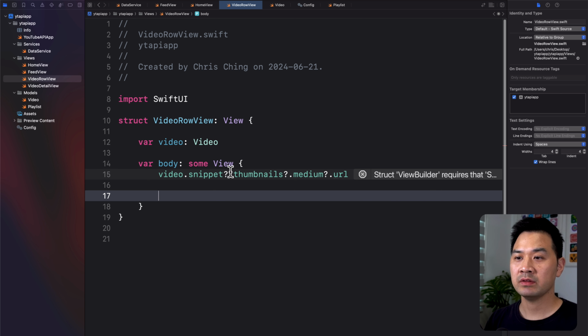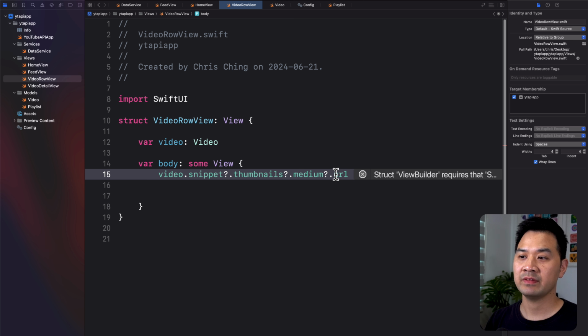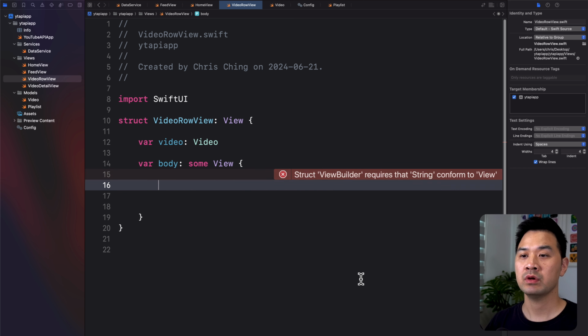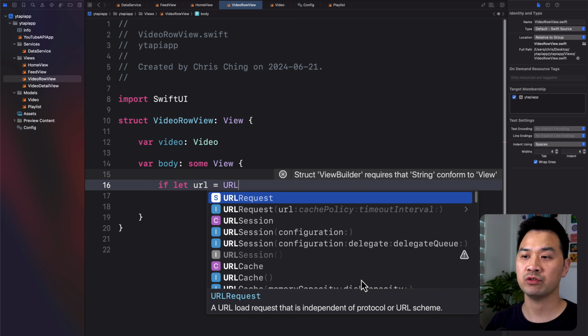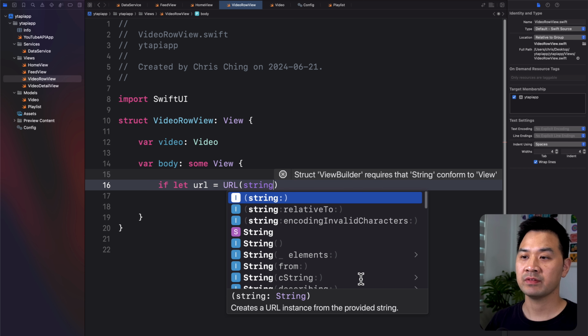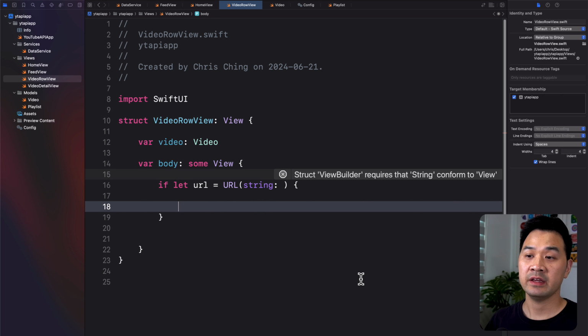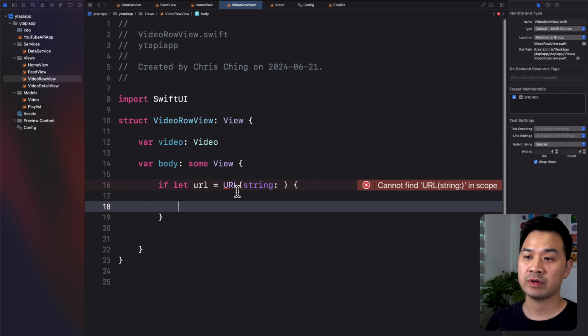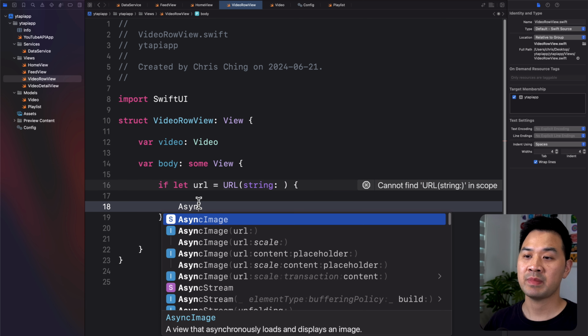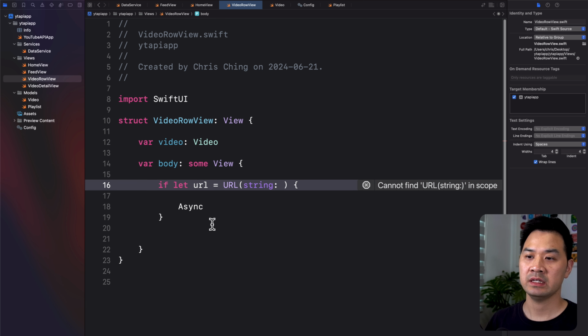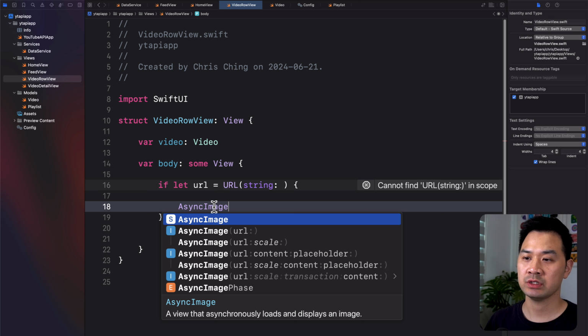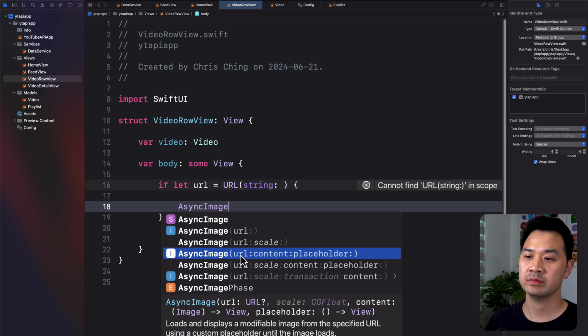Now, because all of these are optional, we may not have an image URL, so we have to check for that first. So we're going to say if let url equals, and we're going to try to create a URL instance off of that string. Okay, and if it is able to create this, then we are going to pass this into the async image call, or sorry, view as a parameter. That's where we're going to pass that.